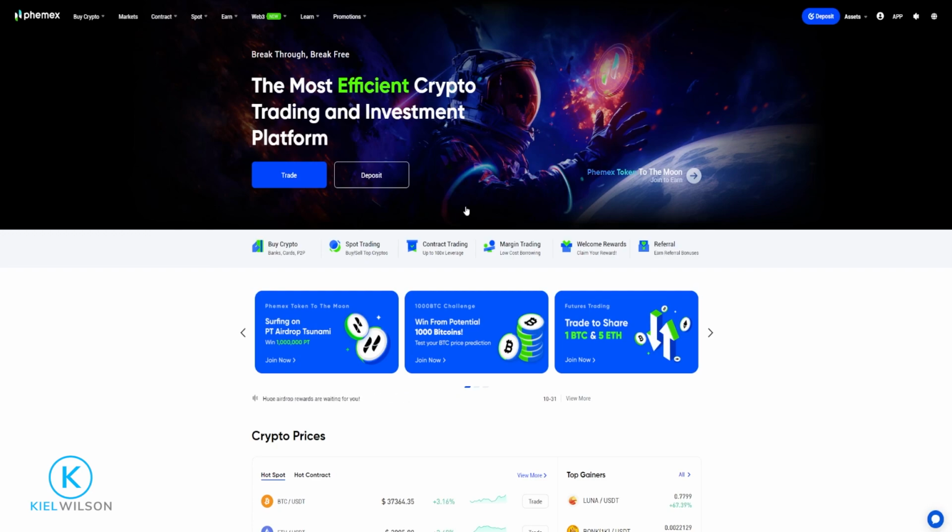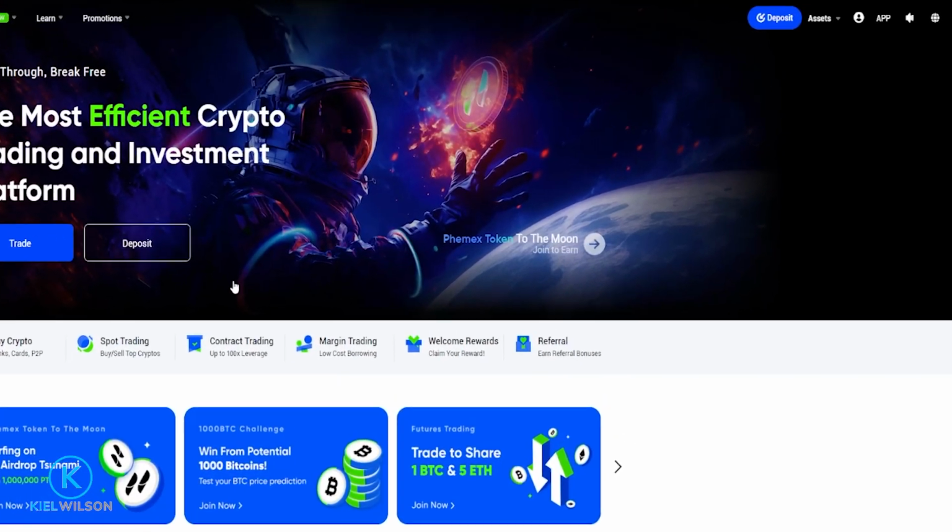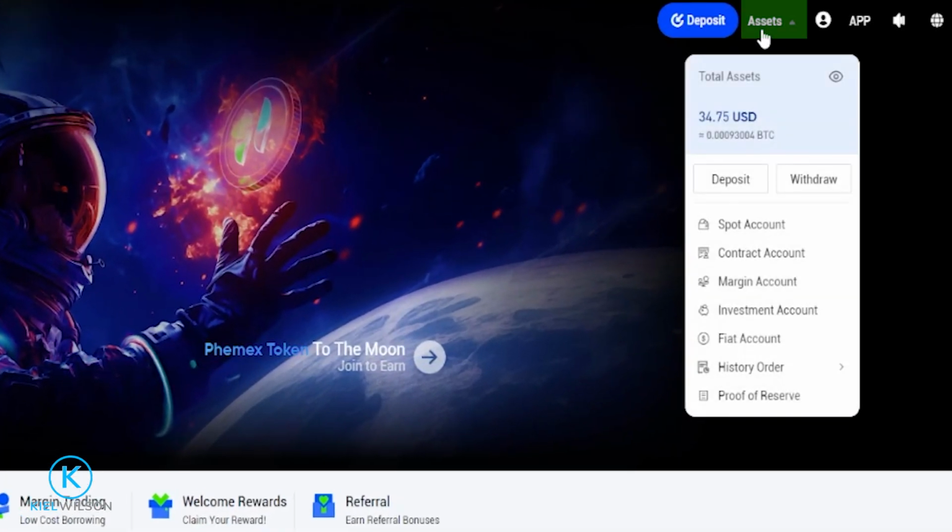To transfer assets from your spot account into your contract account, just come right up here, top right-hand side, and hover over assets.